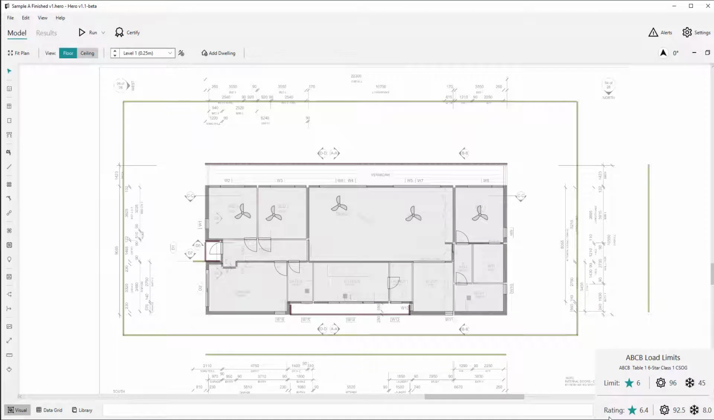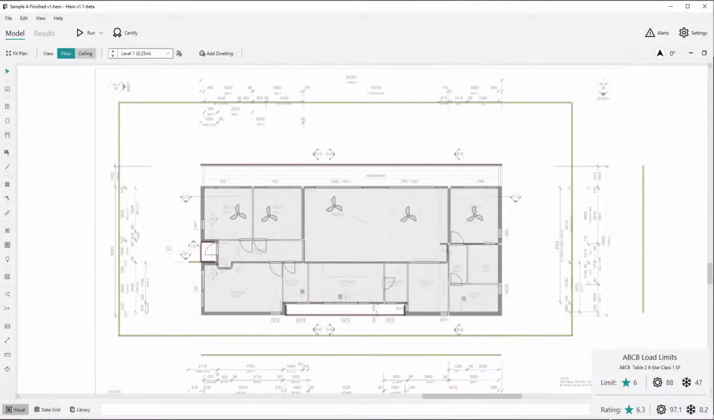So Hero will automatically pick that up and show you the relevant limits. So if you have all concrete slab on ground, or waffle pod constructions, Hero will show you that ABCB table's limits. But if you have any suspended floors or all suspended floors in your condition zones in your lowest level, then we'll show you the suspended floor limits.